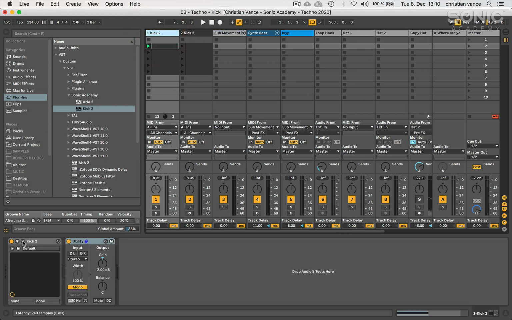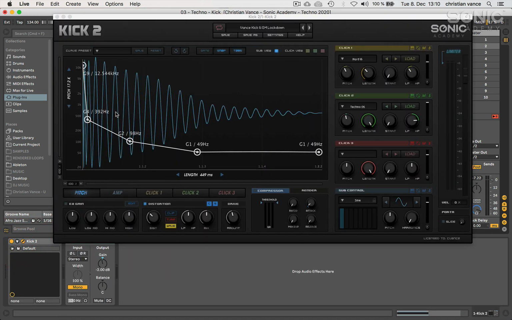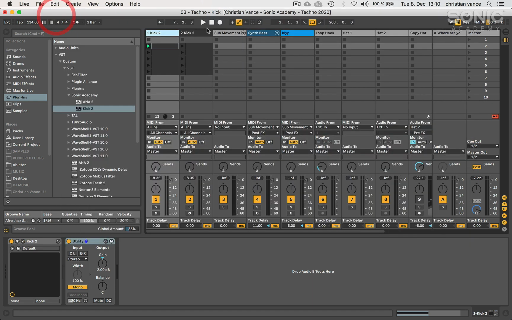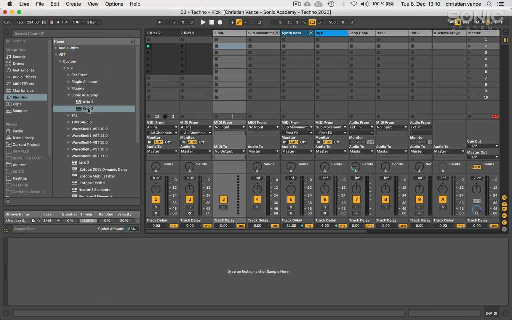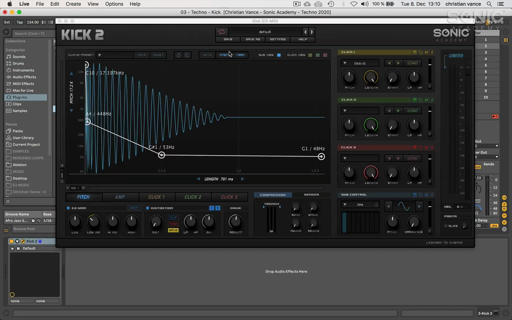So we are taking everything to be in G. It's around 449 milliseconds, and we're naming it and saving it. And what I'll do is I'll just show you again. We'll create a MIDI track just for those who don't use Kick 2 very often.